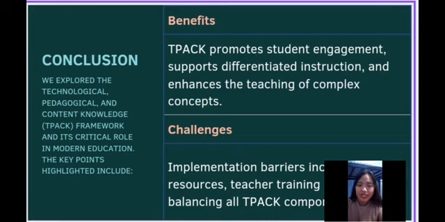Number 5, challenges: resource limitations, as not all schools have access to advanced technology. Teacher training: educators need professional development to use TPACK effectively. Balancing components: integrating all three areas can be difficult.